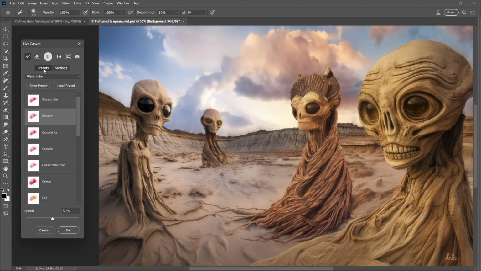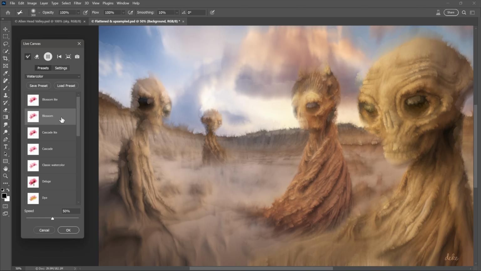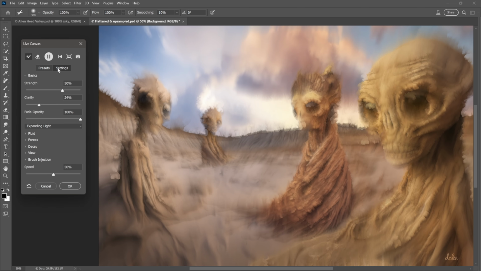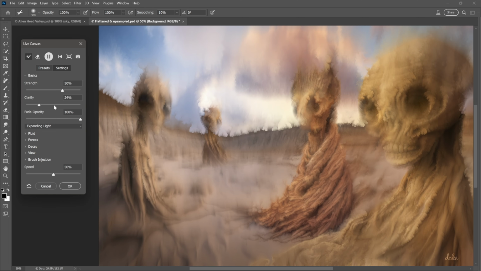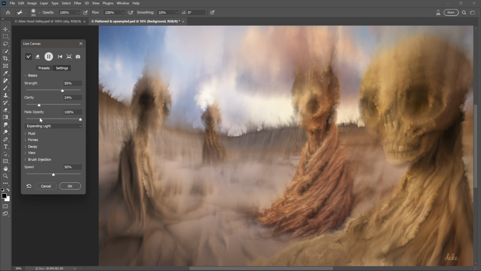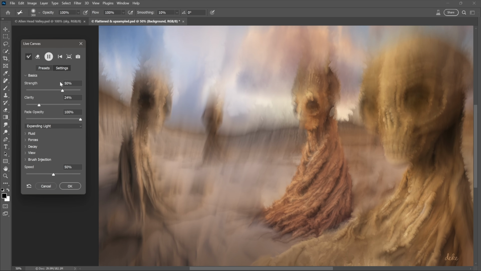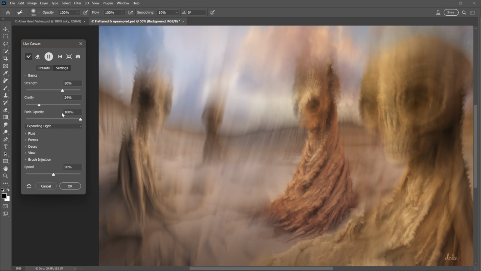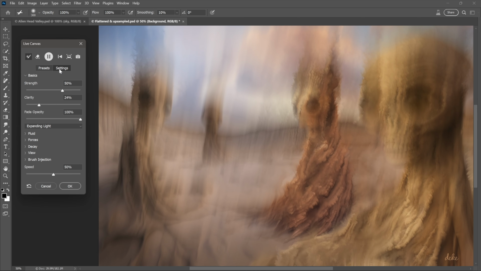I'll switch back to preset and click on Blossom again. Same exact item, and we go back to the original Blossom effect. If I switch over to settings, strength has gone back down to 50%, clarity has gone back down to 24%, and fade opacity went back up to 100%. Formerly, a moment ago, they were 100, 75, and 50. So the presets save the settings.